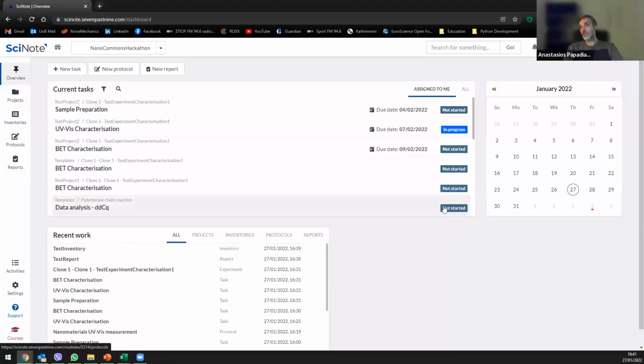And this is a good way, more or less, to keep track of what's going on, especially if you're a PI, or let's say you run a lot of experiments, of what's going on, what's upcoming, and so on, and keep track of all the work. I think that's more or less what I wanted to say.